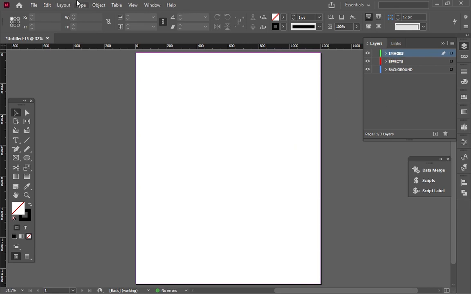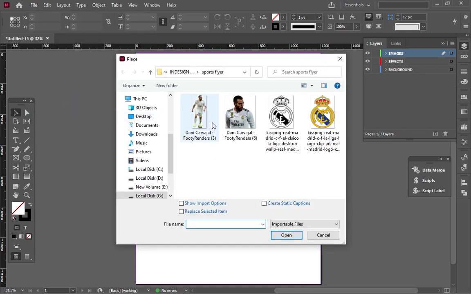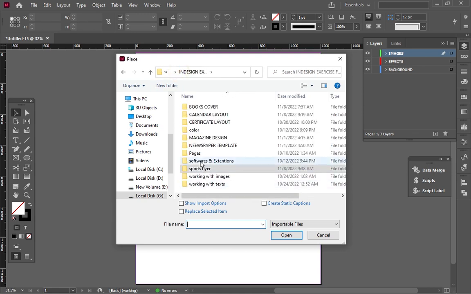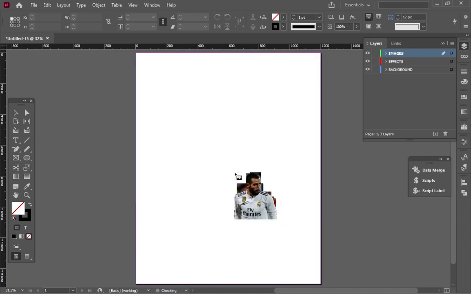Now let's go ahead and place our images file. Place. Go to your size files, and then go to sports flyer. Now double click. Then choose this. Make sure show import options and replace selected items are unchecked. Then click on OK. Let's place it somewhere here.